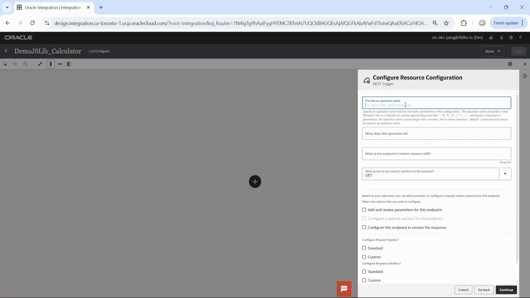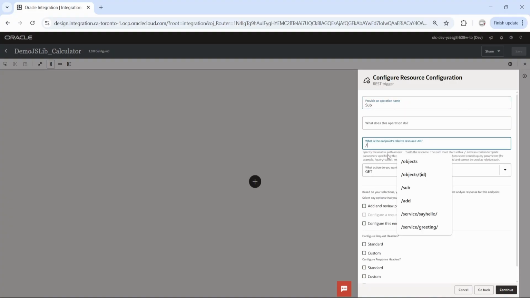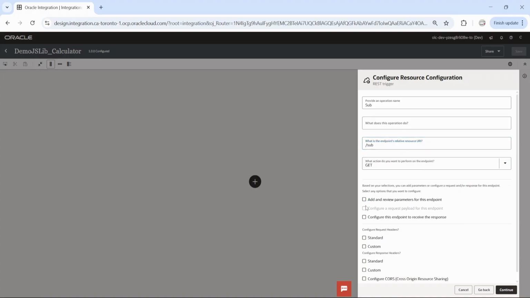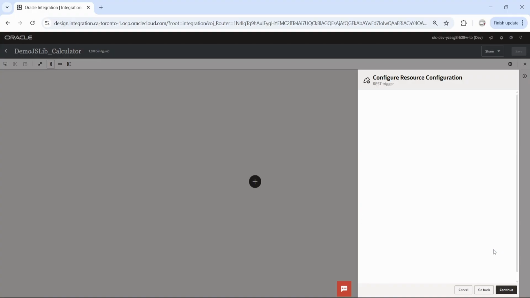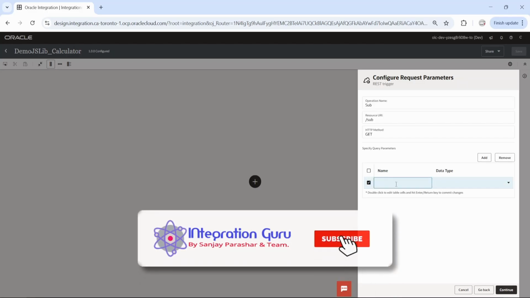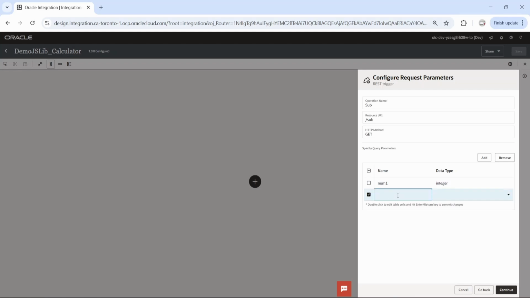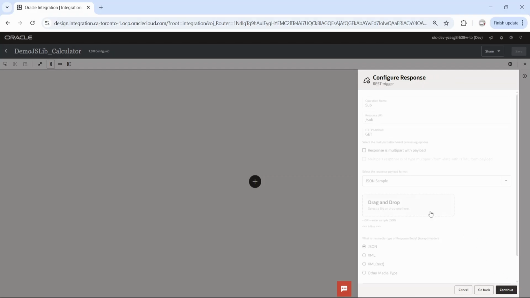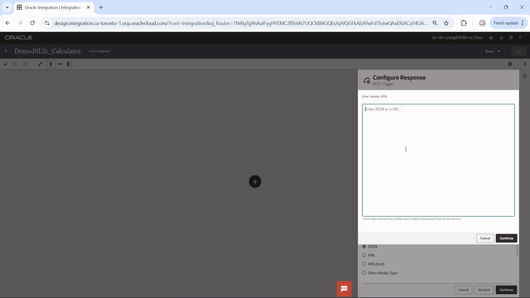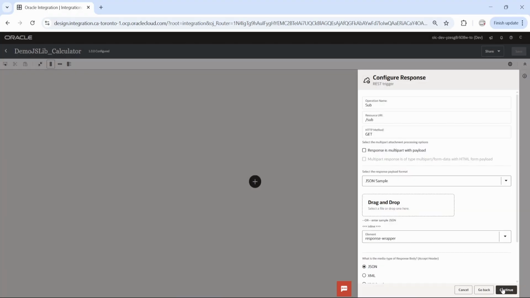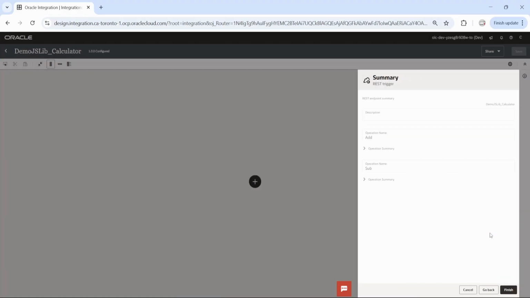We'll just add one more operation called subtract. Again, we would want two query parameters and one result. Number 1 of integer type and number 2 of integer type. And we would want to get a result in response. Yeah, this should be okay. Let's continue and finish.